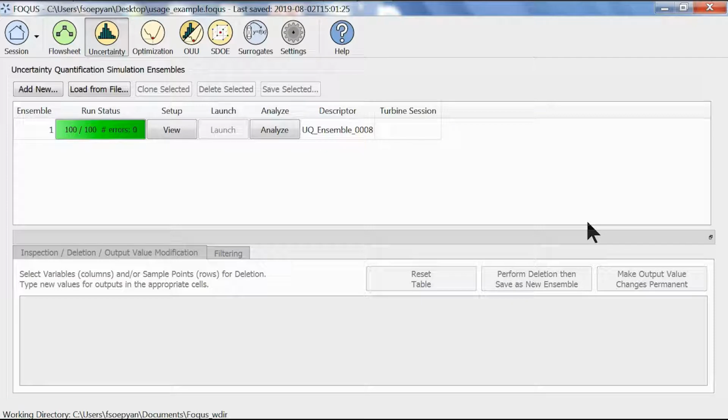Welcome to the FOQUS usage guide. In this video we're going to show you how to generate a surrogate model using FOQUS. We're going to continue from where we left off in our previous video on how to perform uncertainty quantification, and the link for that video is shown in the description below.